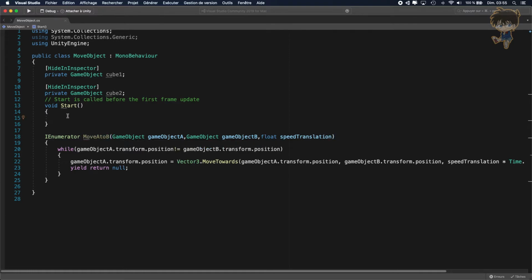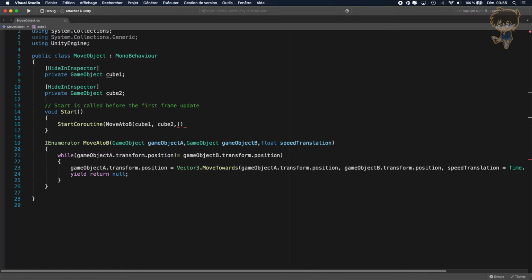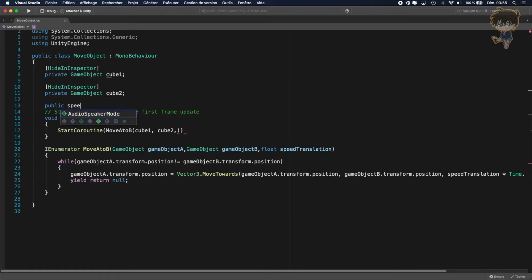You need first, for sure, to call it. So let's call it in the Start function, StartCoroutine MoveAToB. I need cube1 to go to cube2. And let's set the speed. Let's make a public variable to adjust it, public float speed, and put it in this parameter. Okay, so let's go back to Unity.